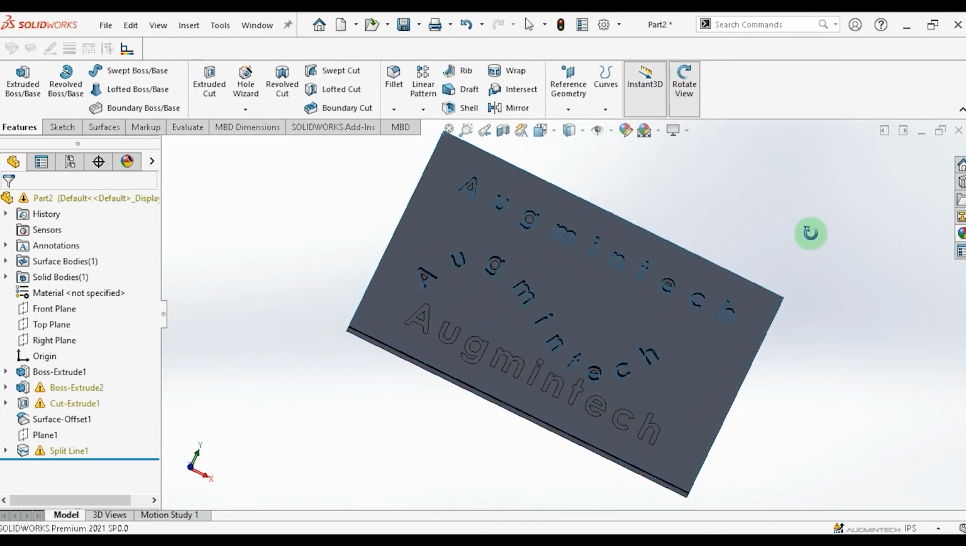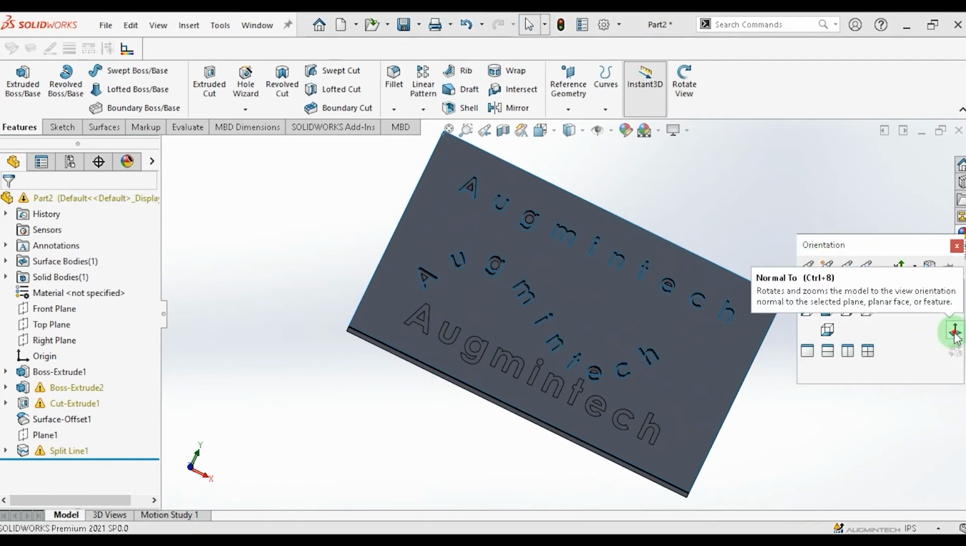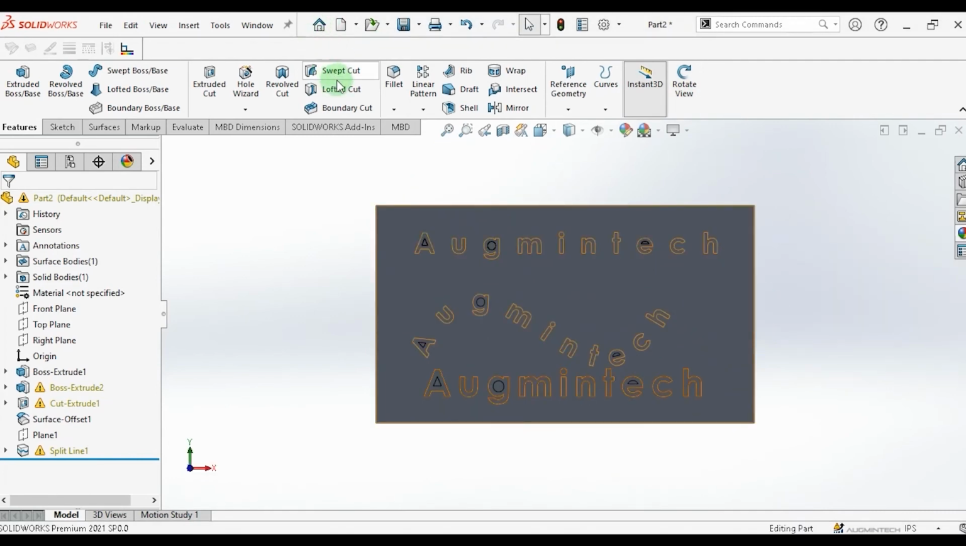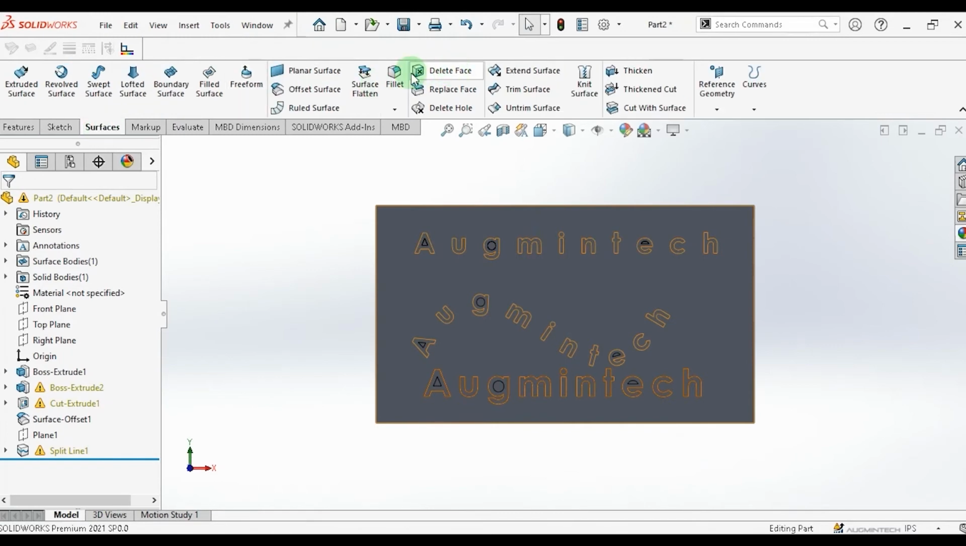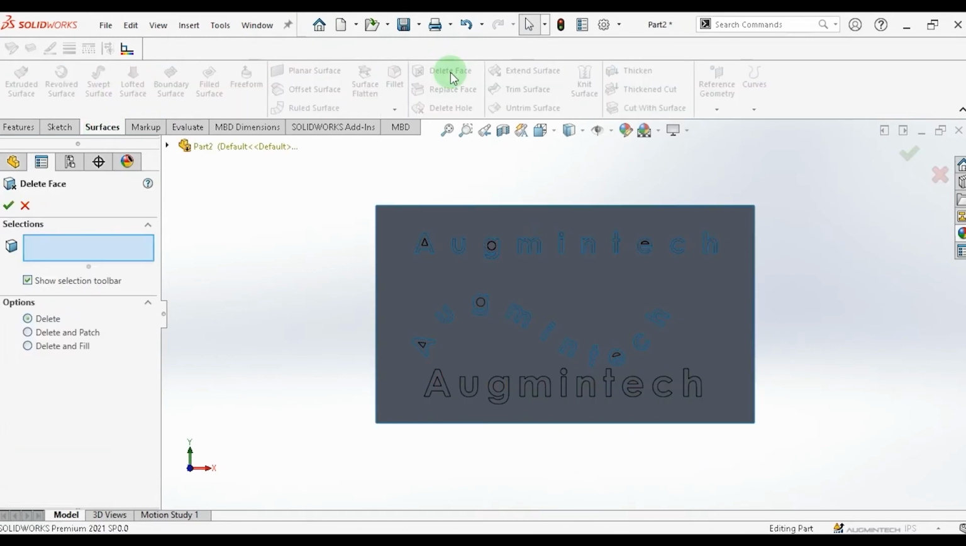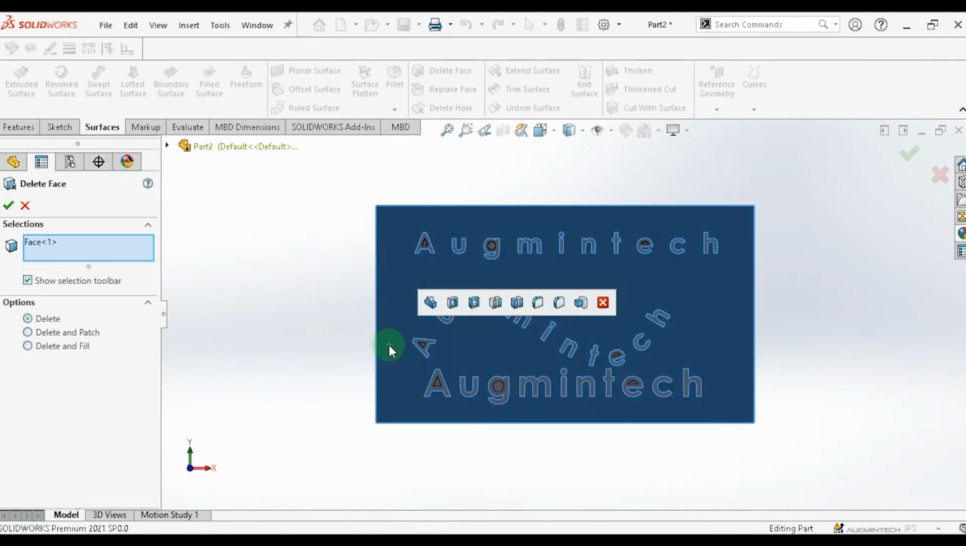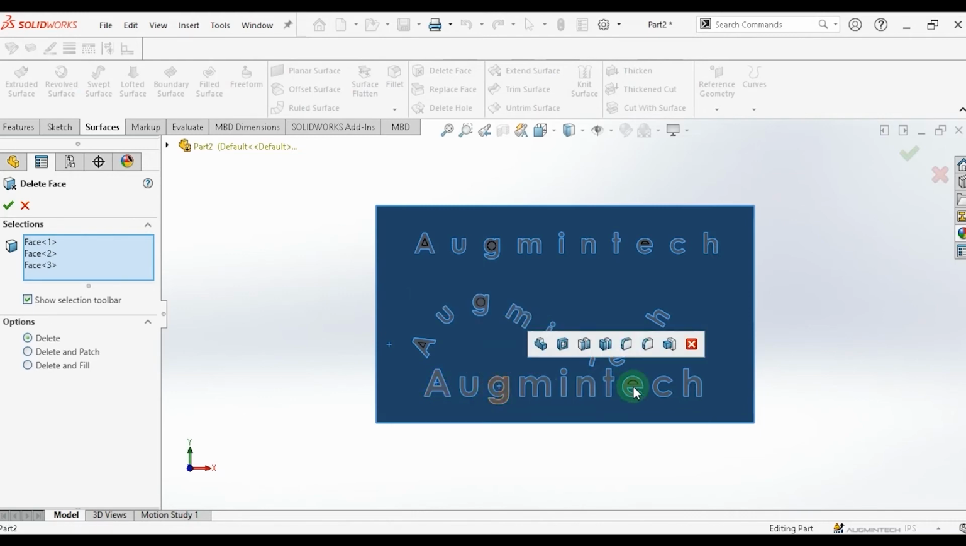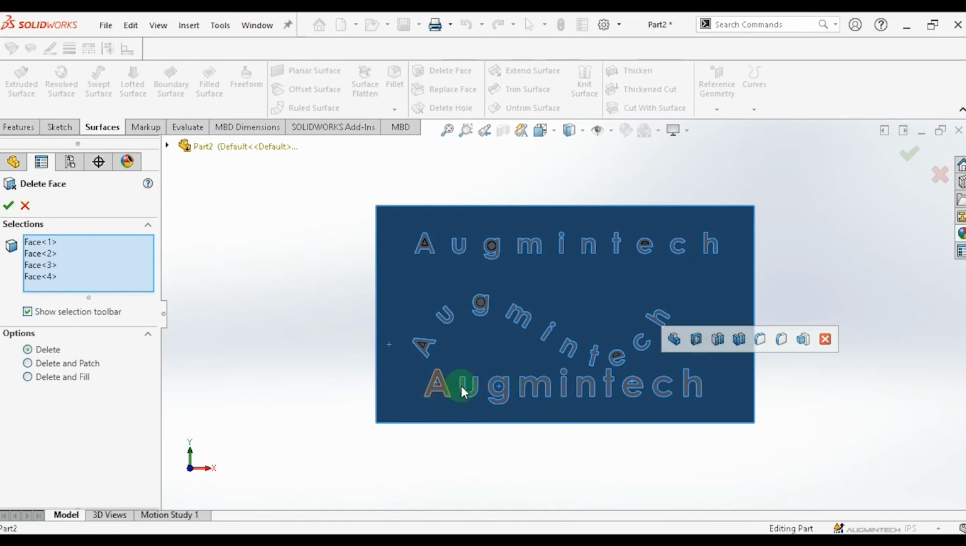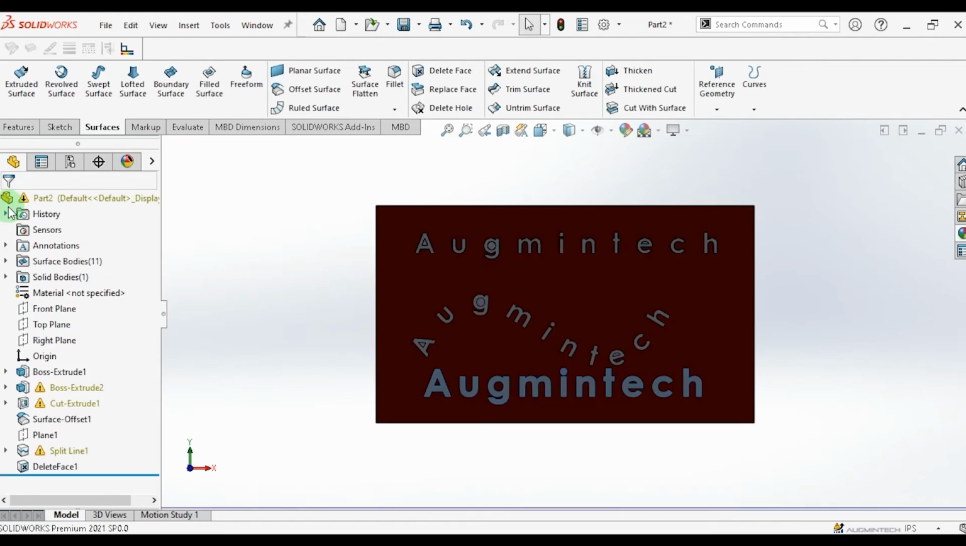Now next what we have to do, go to normal view. I will go to surface. In this surface choose delete face. Delete face and choose the surface on which you want to delete the faces. I will select the surfaces, the other surfaces that we want to delete. So I have selected the middle parts which are unnecessary in the text. So I will click OK. Now we can check here the quality of the text is better than this text.